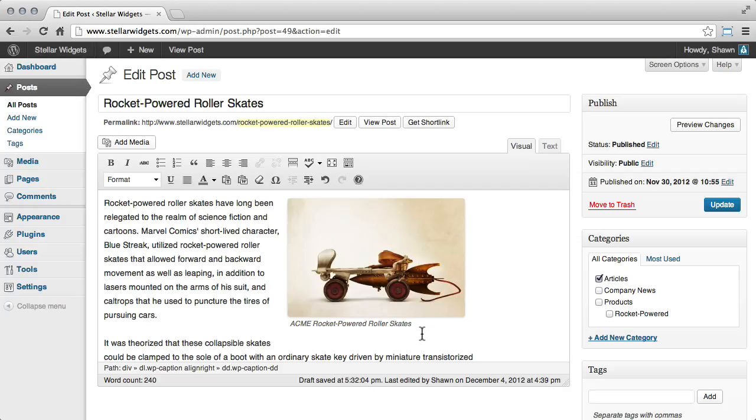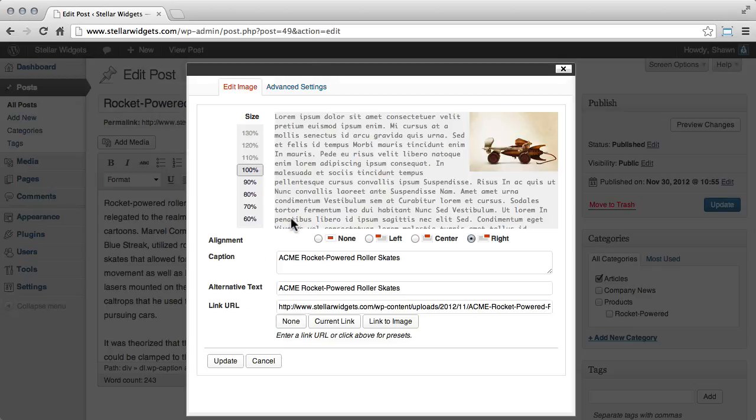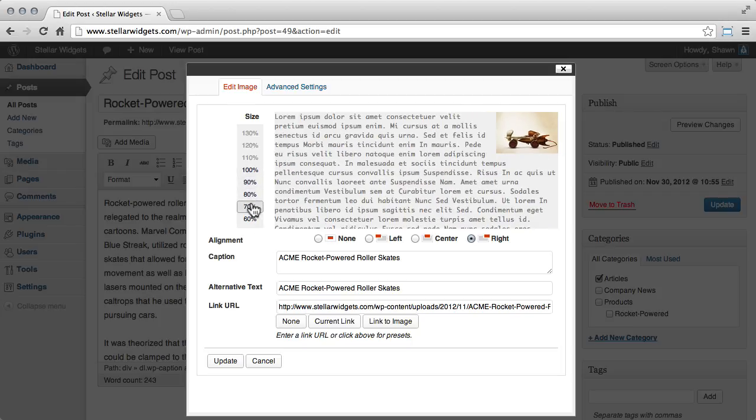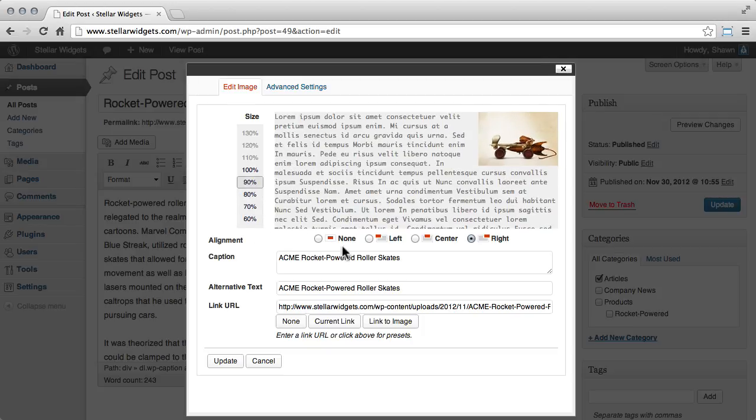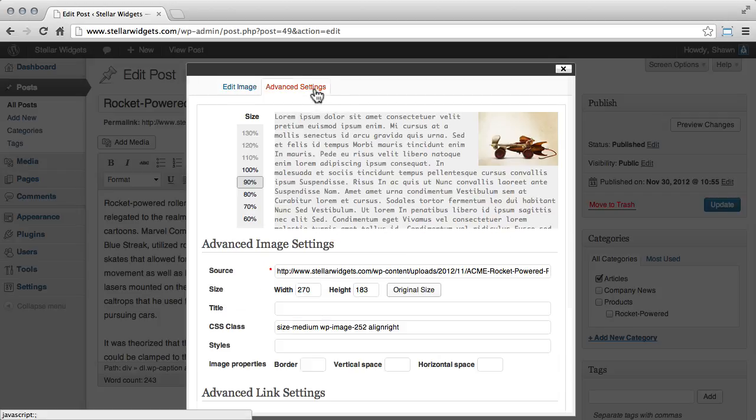And we can edit the settings for this image by simply selecting the picture, then clicking the Edit button to enter the image editing view. We have the option of resizing the image by selecting a percentage of its current size, and we can also change the alignment. Edit the caption, alt text, or the link URL. And under the Advanced Settings tab, we can change the source URL for this image, or manually edit the size of the image.